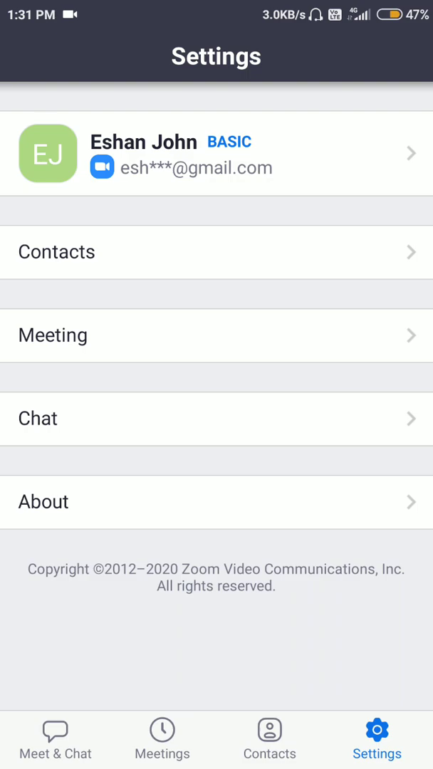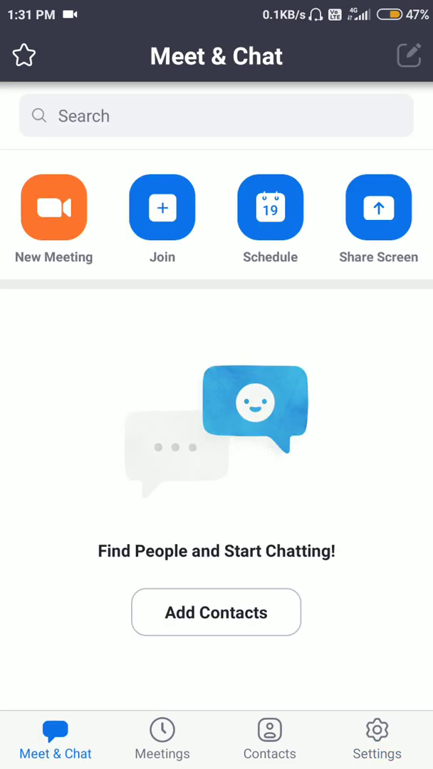Now here on the extreme left, we have meet and chat. There also the different meetings and then chats all come out. So this is just a mobile view of Zoom.